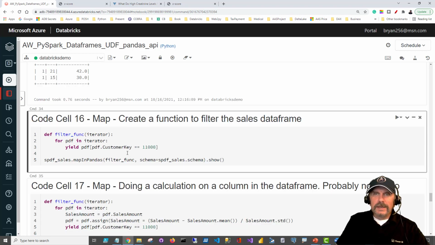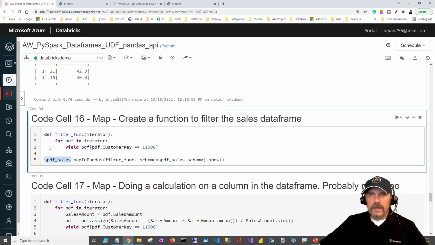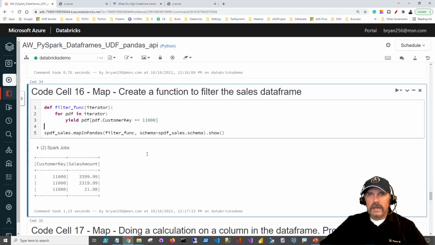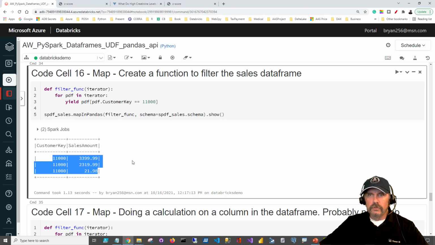Kind of to reverse back, keeping it simple, but showing you something using a real data frame, in this case our SPDF sales. I'm just going to do the same thing we did in the simple use case, but filter on the customer key, and we'll say where it's equal to 11,000. Nothing else is really different other than that. And you can see we indeed get just those 3 rows.